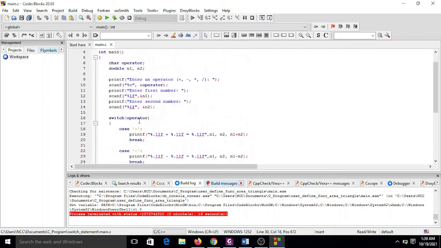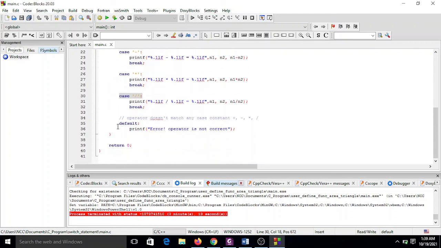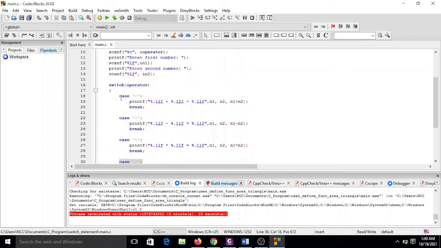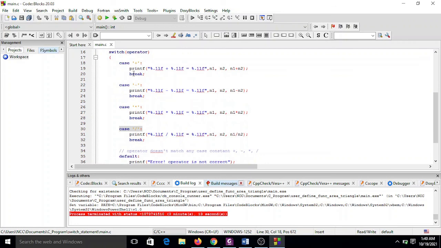Now, if the operator is not any of these, is not addition, is not subtraction, is not multiplication, is not division, then that will be the default state. So the default now is to print that the operator is not correct. So that is the default statement. So this is the switch. It will be switching from case to case with the break statement.